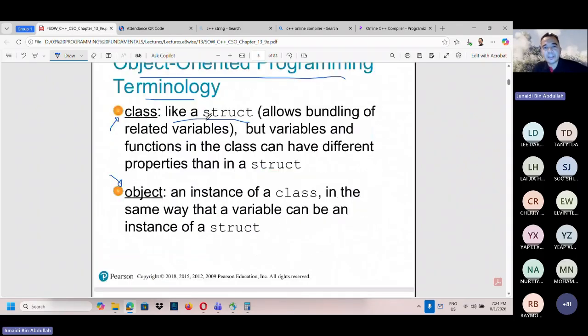So let's go back here. A class is basically like a struct. It allows you to bundle many variables inside. For example, for a student, you have name, address, student ID, and so on and so forth. But variables and functions in a class can have different properties than in a struct. In a struct, you have variables, the ones you saw yesterday, but we did not see any operation. But in a class, normally you have variables and functions. We call them member functions.